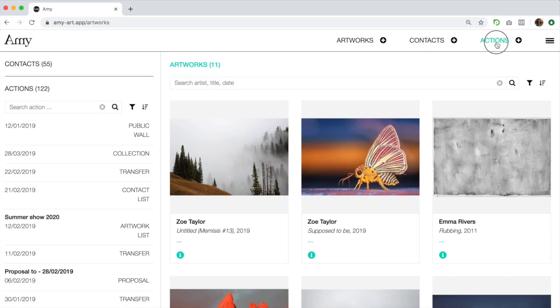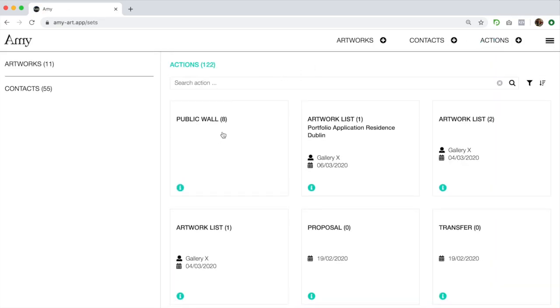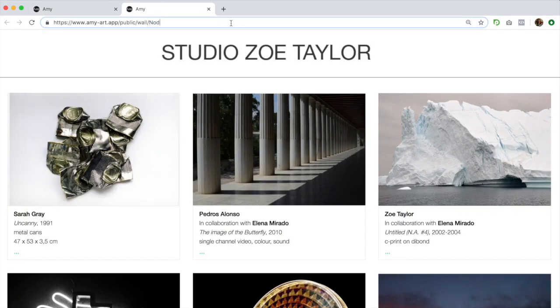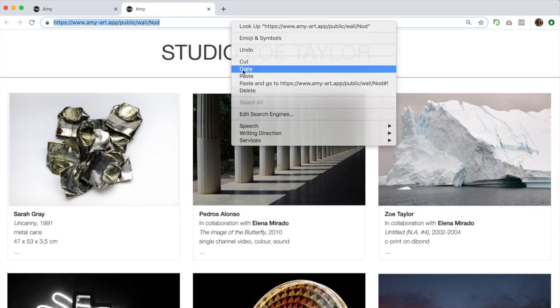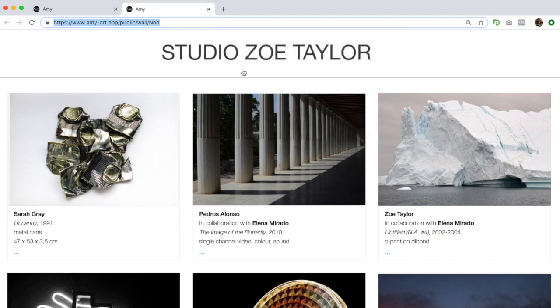Your public wall is an online place to show your artworks to the world. All the people with whom you share this URL will be able to see your public wall. But on the other hand, a search engine online won't be able to find it. So it's up to you to get it out there.